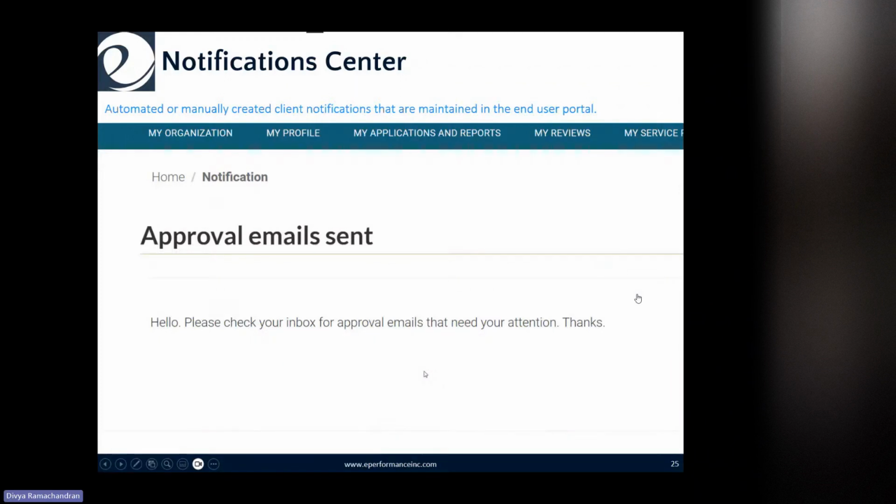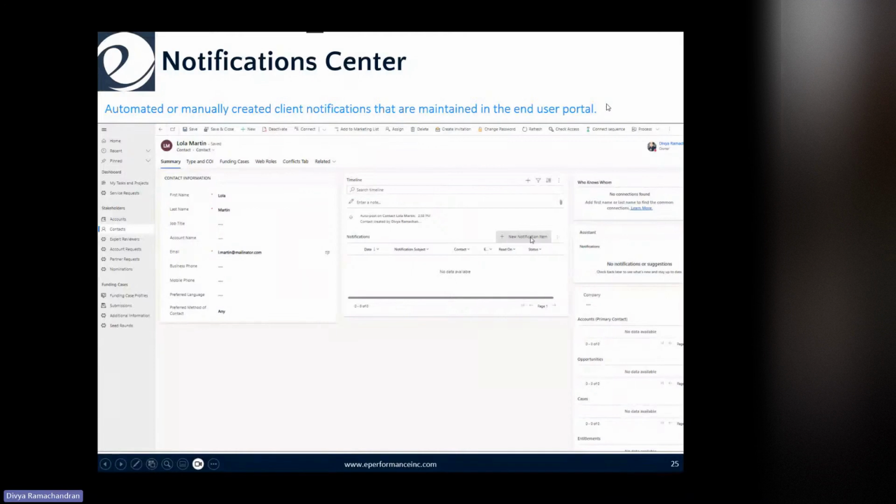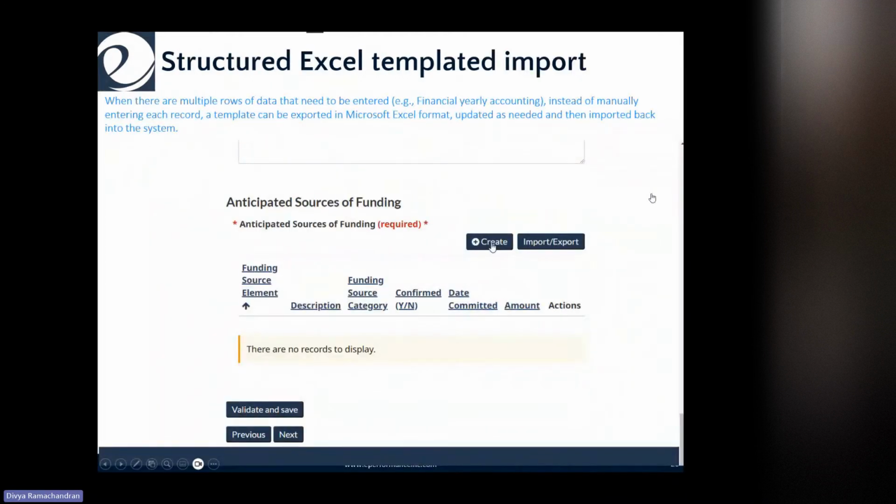The system also has the option of sending emails that can be triggered or manually created as and when needed to notify applicants and reviewers. It is a great tool in terms of giving more information.